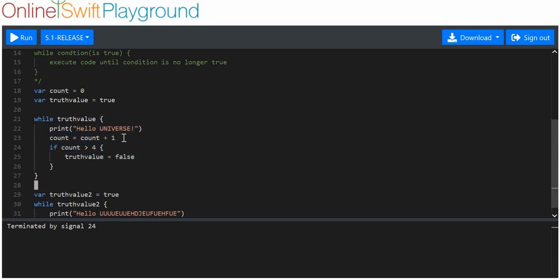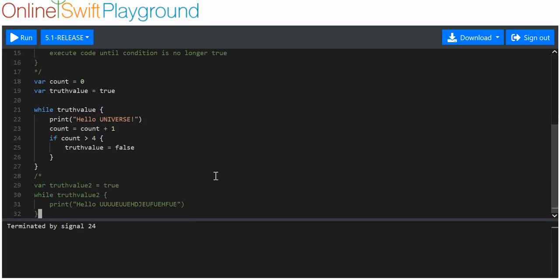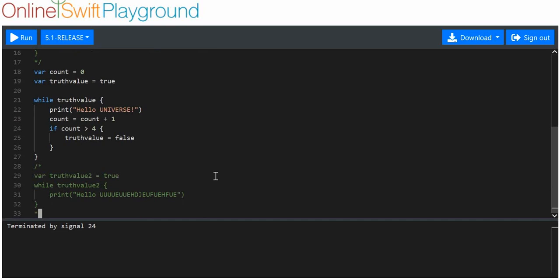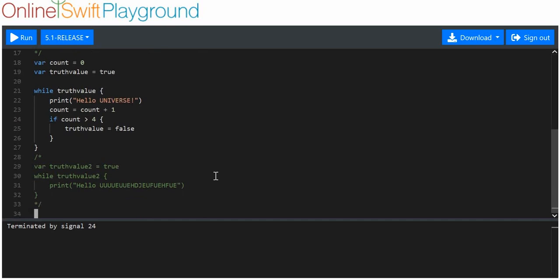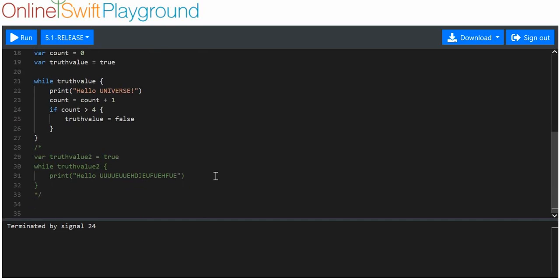Simple enough. I'm now going to use a multi-line comment to comment this out, because I don't want it to be terminated by signal 24 anymore, as I want to explore some more concepts. Okay. Another while statement, and it's actually called repeat. Well, there's another loop, and it's called repeat. Okay. So we repeat something.